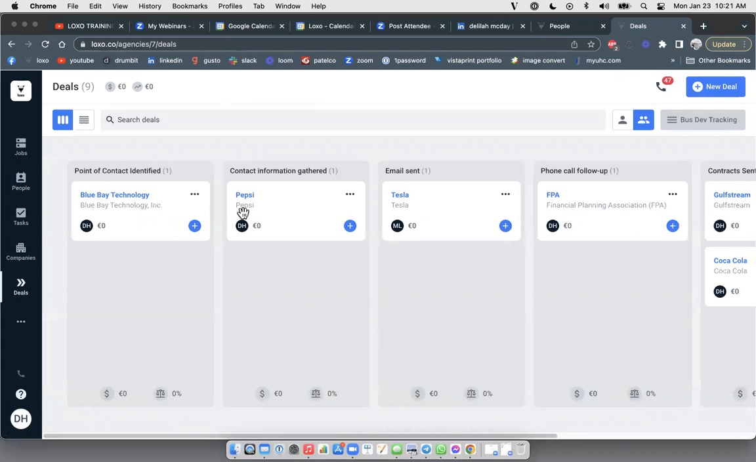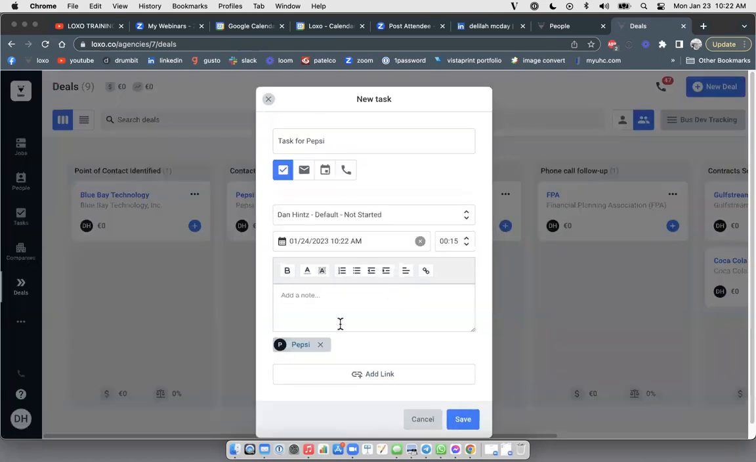One other thing, when you're looking at the deal card here in the front view, you can see who on your team is the primary owner of the deal, right? And you can also use this blue add button to create a task related to this deal right from here as well. Okay, so add new task.